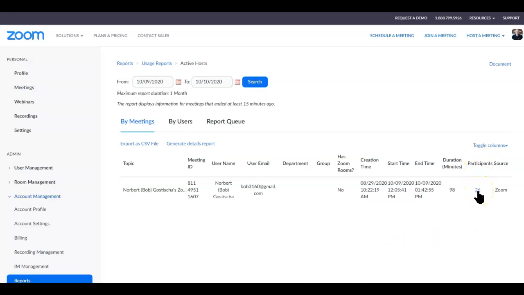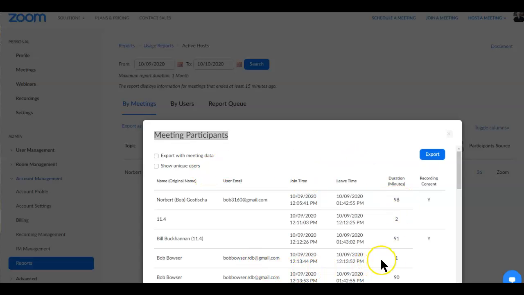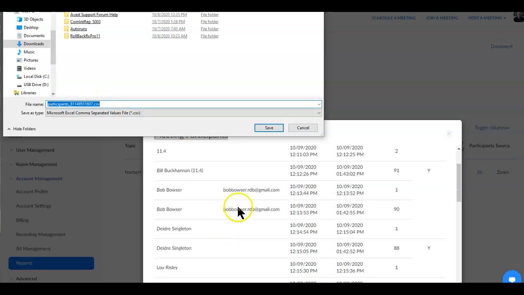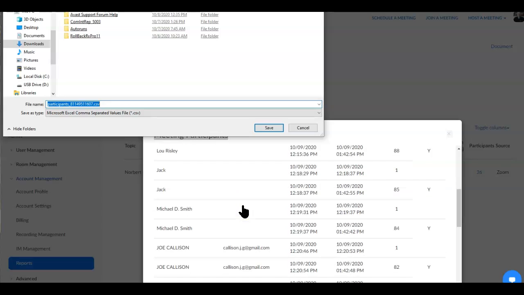Click on that number. It will display all of the details about that particular meeting. In this case, we're interested in the people that attended, so export this and it will export it to a CSV file, and you will have the names of the participants that were part of that meeting.